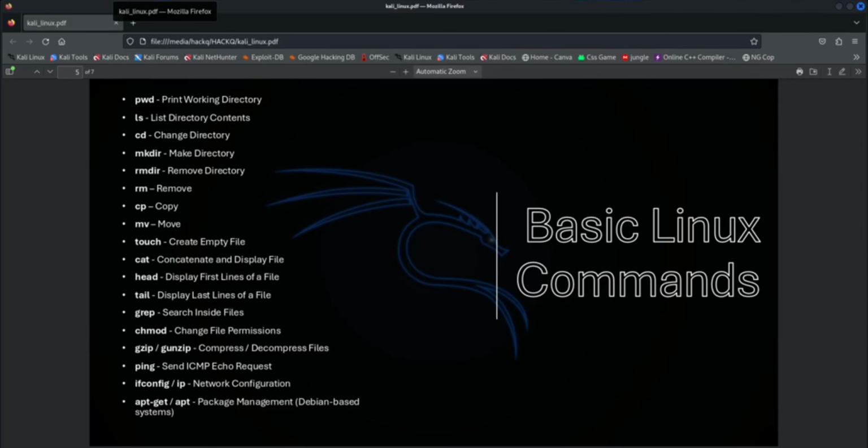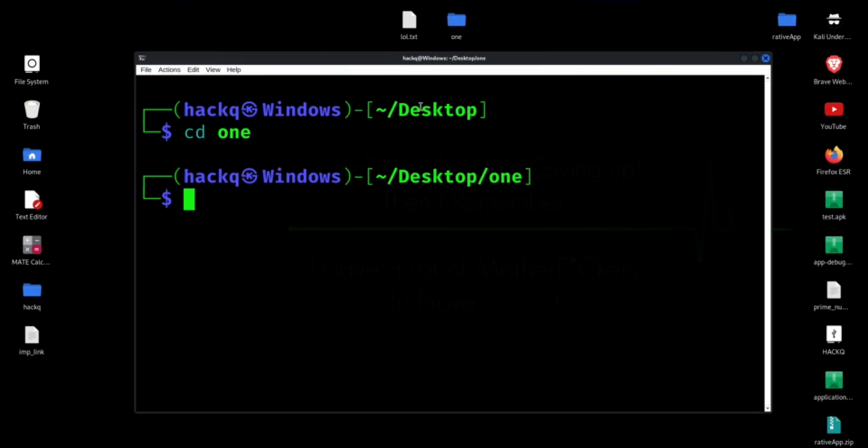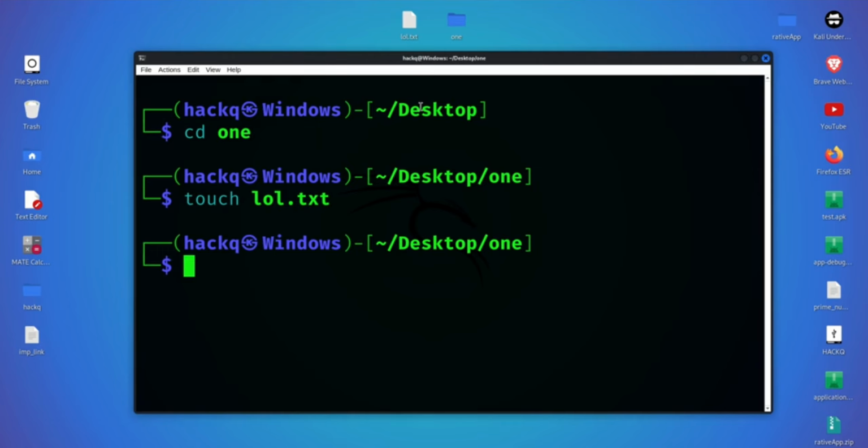What does the cat command mean? The cat command is used for concatenation and to display a file. I will show you. Let's go to the desktop. There is one directory, one. Let's go inside the one directory, and there's nothing. So first I will create a file, lol dot, let's say one file, and write.